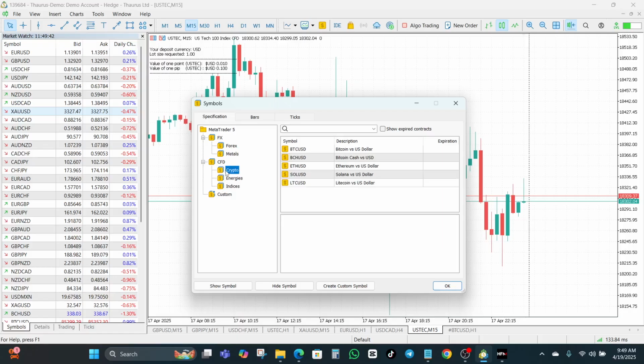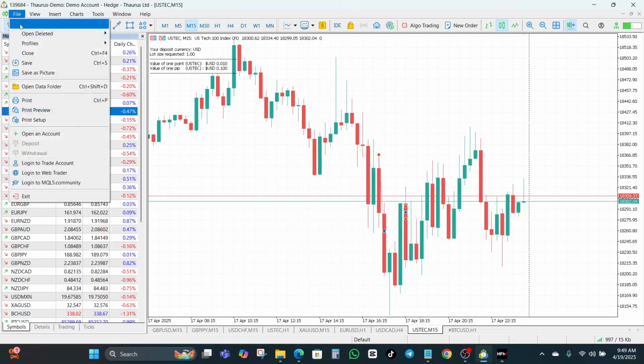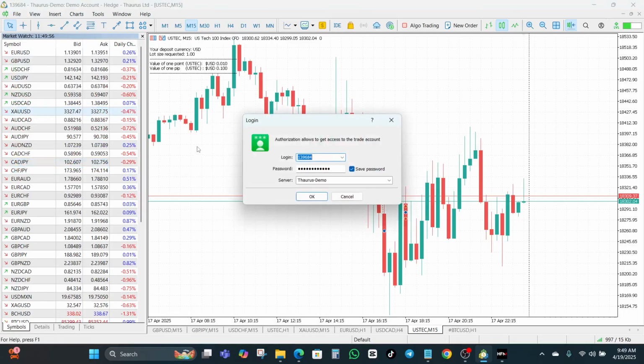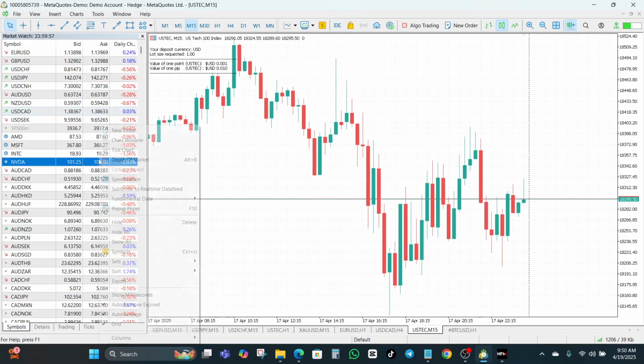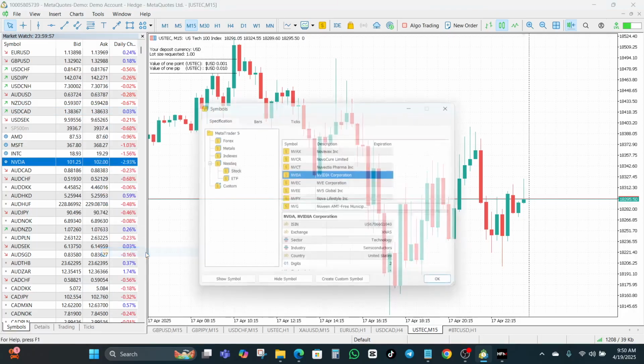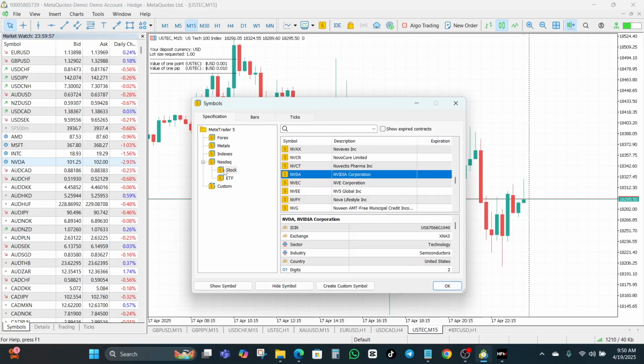So just like I said, it seems like this particular broker does not offer stocks. So I'm just going to log into another broker account right now, or perhaps I'm just going to use the MetaQuotes account. All right, so we are being practical here, right? Now let's check out symbols. Okay, so we can see now that I have logged into the MetaQuotes demo account, and you can see that it offers stocks.